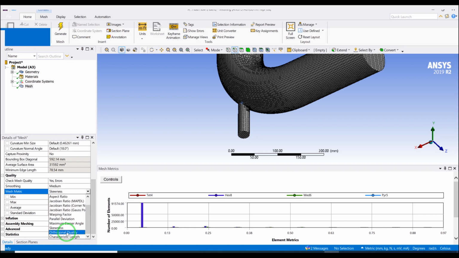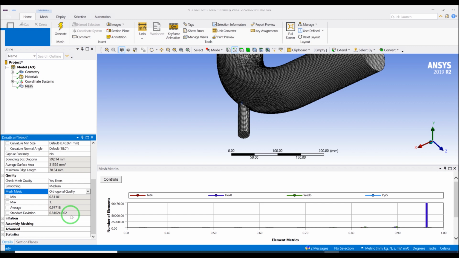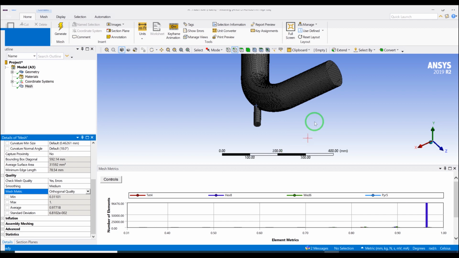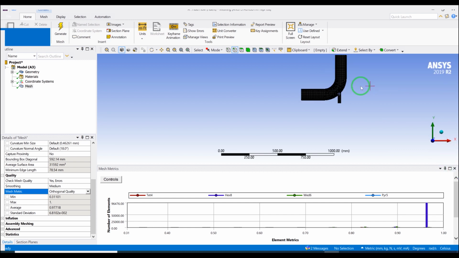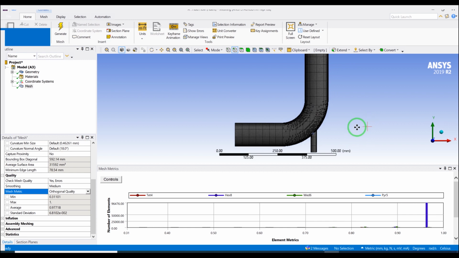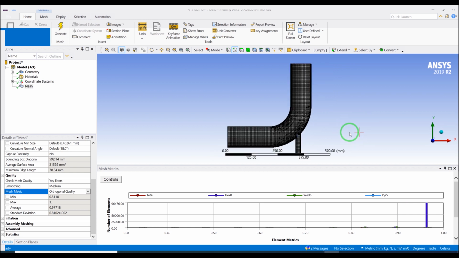And also we can check the orthogonal quality, which should be closer to 1. The minimum is 0.3, the maximum is 0.9, the average is 0.97, which is a good distribution. So we have few elements with bad orthogonal quality, so we can work on that, identify those elements. And since this is a simple simulation, it doesn't matter for our convergence or simulation results.